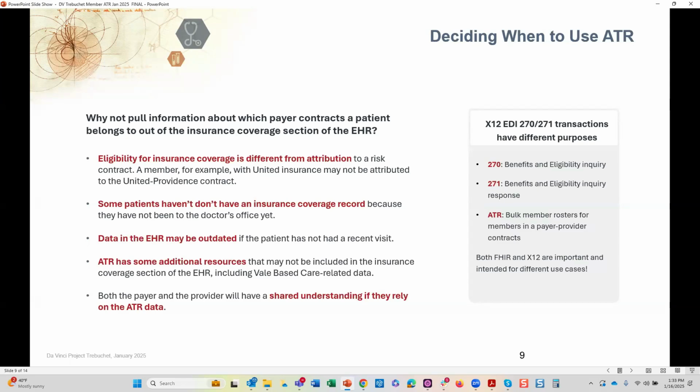Michael, I had one question for you around the additional resources that ATR provides. ATR is a FHIR standard, and it's going to provide information like the entire patient resource. It's going to provide information like the associated provider for risk arrangements and potentially organization. Is that what we're referring to there as some additional resources, or are there other things we want to call out? Exactly. I think the most important is that big difference between insurance and attribution. This will tell you who you're attributed to, which risk arrangement. I'd say that's the big one.